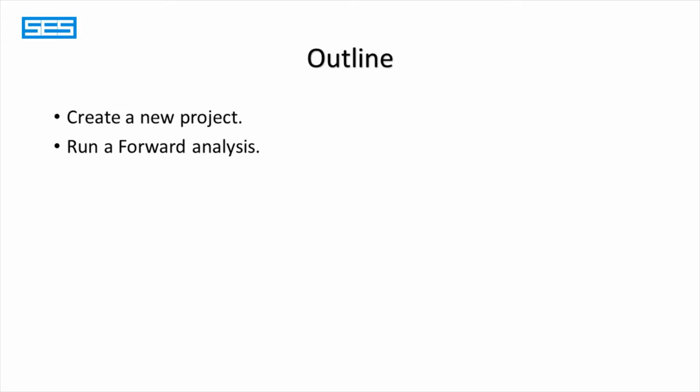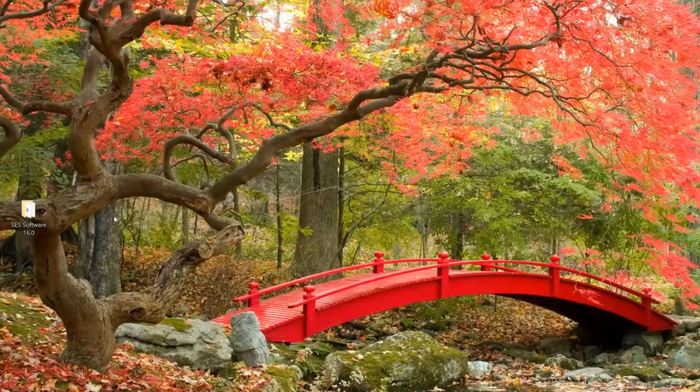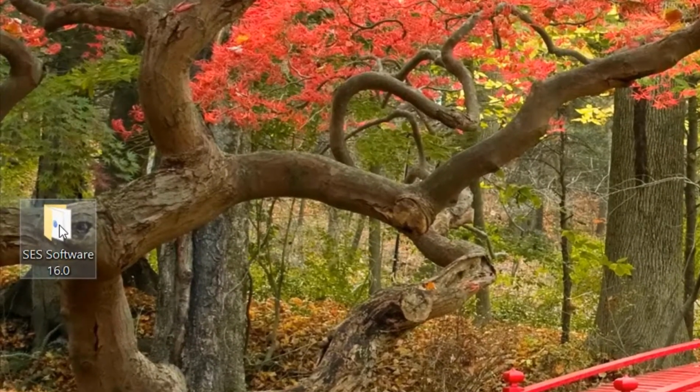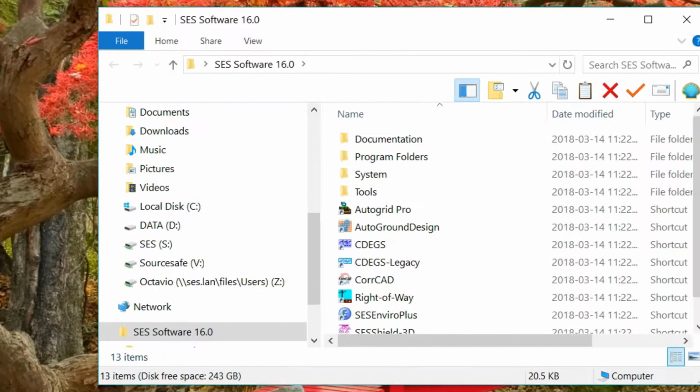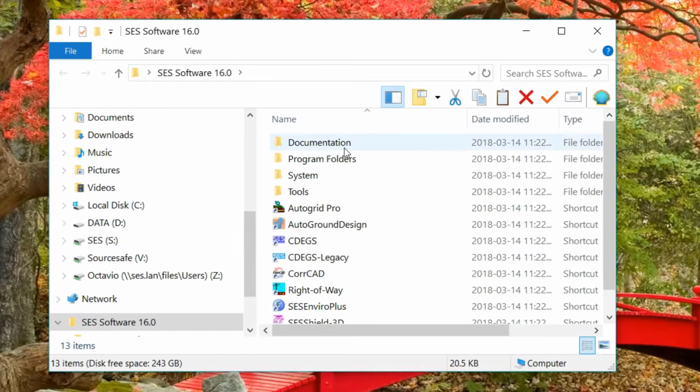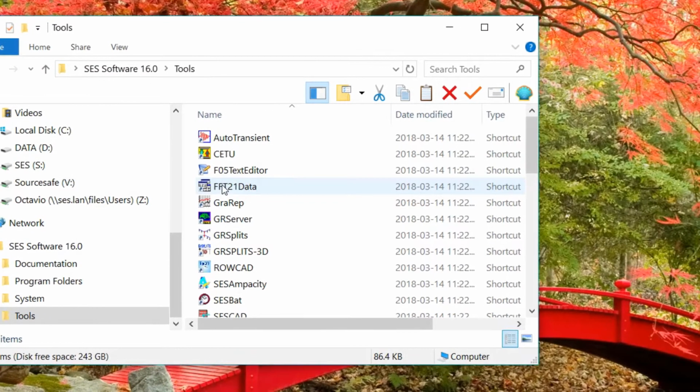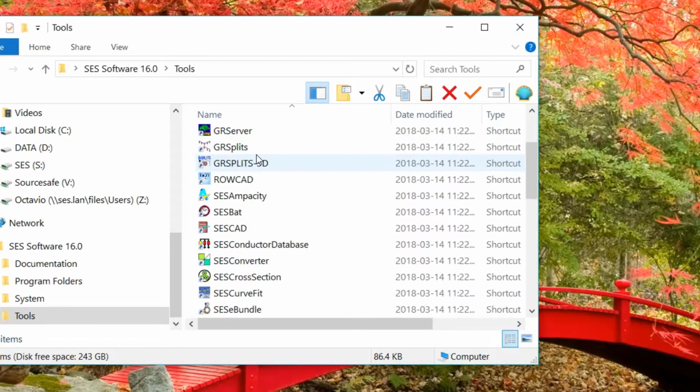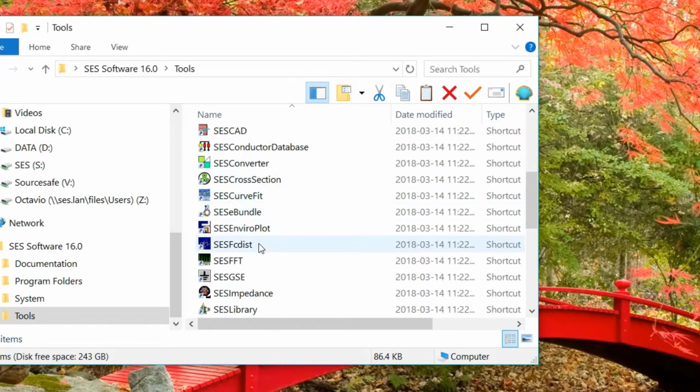components. To start SES FFT, locate and double-click the SES software folder on your desktop. With your SES software folder open, find and open the Tools folder. Once in the Tools folder, look for the icon for the SES FFT app and double-click on it. The application will start.